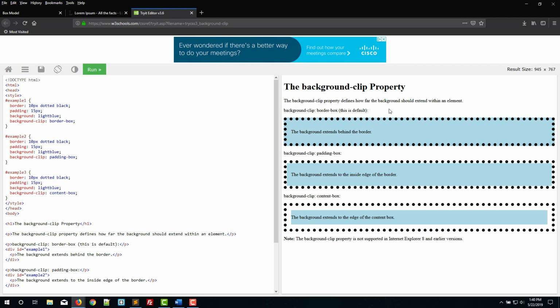So in this example, the background is going underneath of the border. Here, background clip is set to border box. That's the default. Here we have background clip set to padding box, which means the background color is going to go towards the edge. So here the border actually looks like it's going around. And then here we have background clip set to content box. So where the content ends is where the background color is going to end. So you can change how things look.